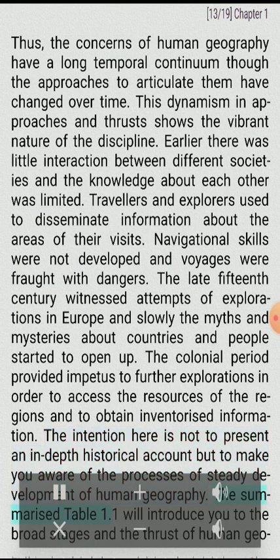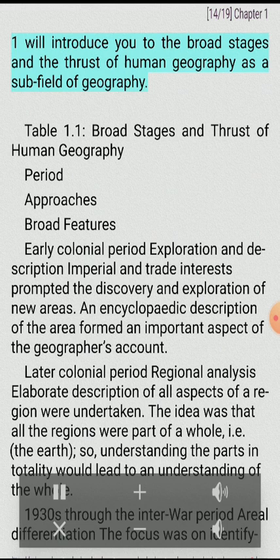The summarized Table 1.1 will introduce you to the broad stages and the thrust of human geography as a subfield of geography. Table 1.1. Broad stages and thrust of human geography. Period. Approaches. Broad features. Early colonial period: exploration and description. Imperial and trade interests prompted the discovery and exploration of new areas. An encyclopedic description of the area formed an important aspect of the geographer's account. Later colonial period: regional analysis. Elaborate description of all aspects of a region were undertaken. The idea was that all the regions were part of a whole, i.e., the earth.